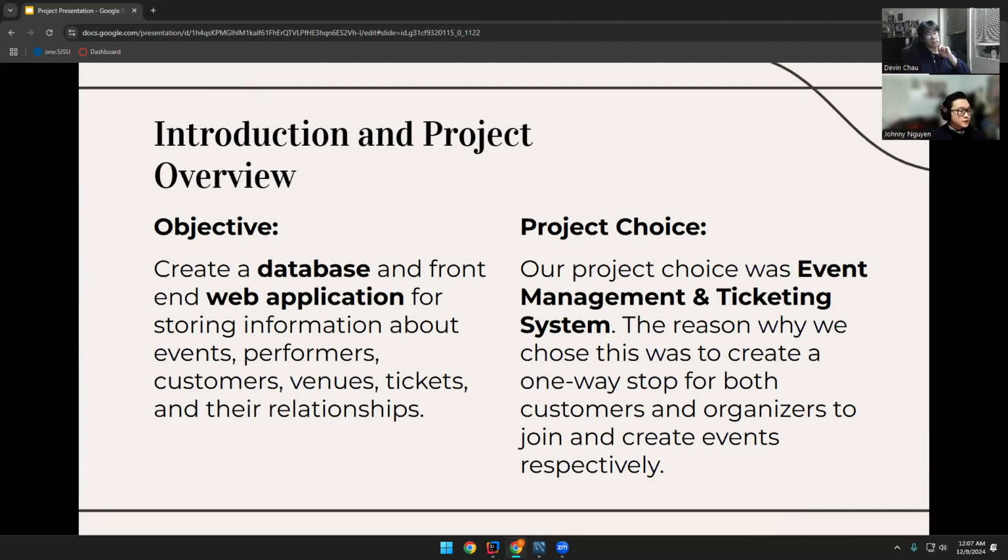So first, an introduction and project overview. Our objective was to create a database and front-end web application for storing information about events, performers, customers, venues, tickets, and the relationships, as well as functionality to, of course, create events, buy tickets, and such. We chose this project because we wanted to create a one-stop shop for both customers and organizers to join and create events respectively.